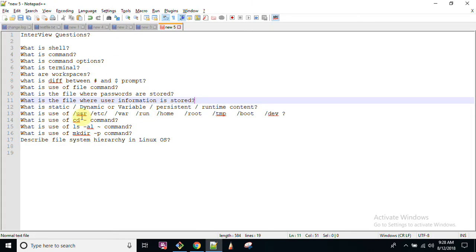Okay, so what is the next question here? The next question is, what is the use of /usr, /etc, /var, /run, /home, /root, /tmp, /boot, /dev? These are the directories. So let me tell you, /usr is used to install software, shared libraries, include files, and static read-only programs and data. Important subdirectories are included here.